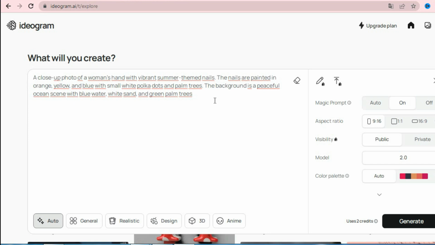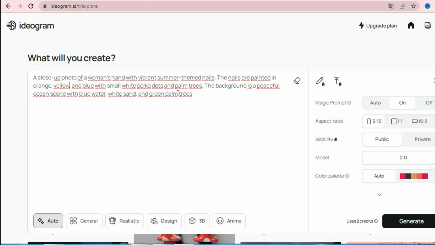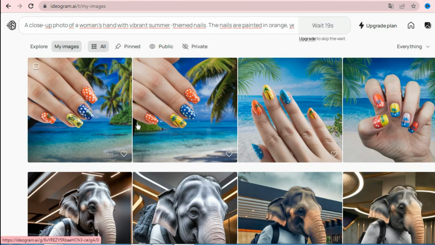A close-up photo of a woman's hand with vibrant summer-themed nails. The nails are painted in orange, yellow, and blue with small white polka dots and palm trees. The background is a peaceful ocean scene with blue water, white sand, and green palm trees. Then click Generate. In just a few seconds, you will have stunning images of vibrant summer nails.